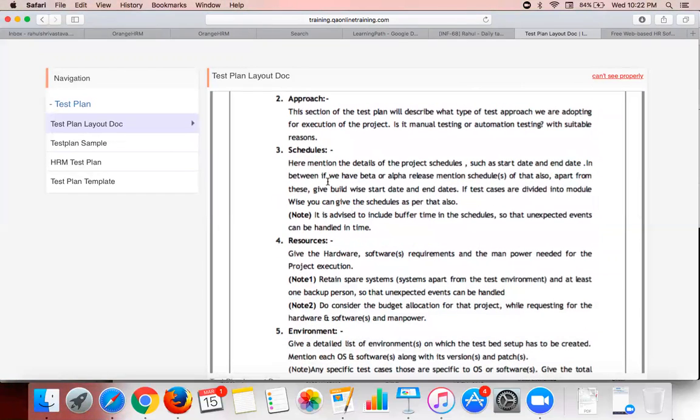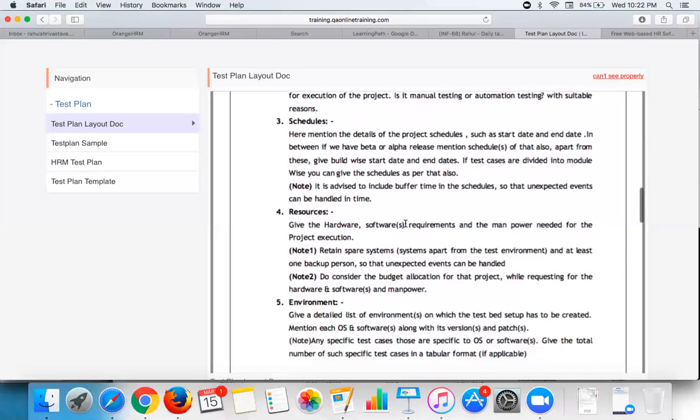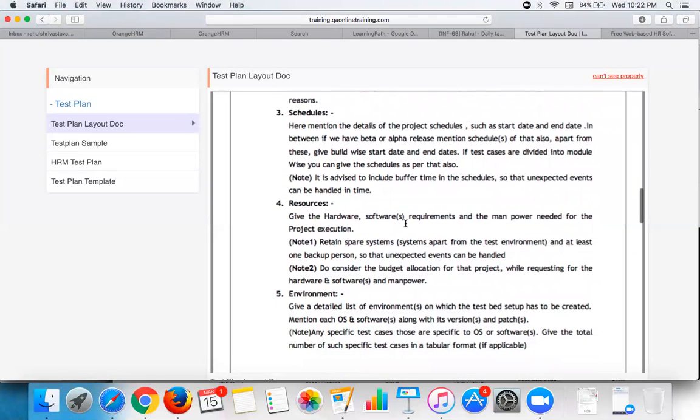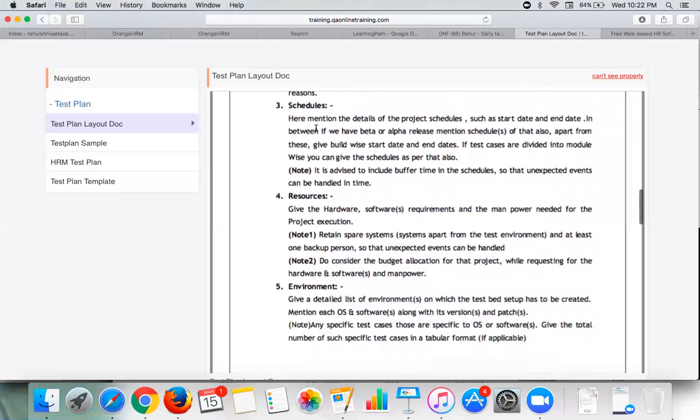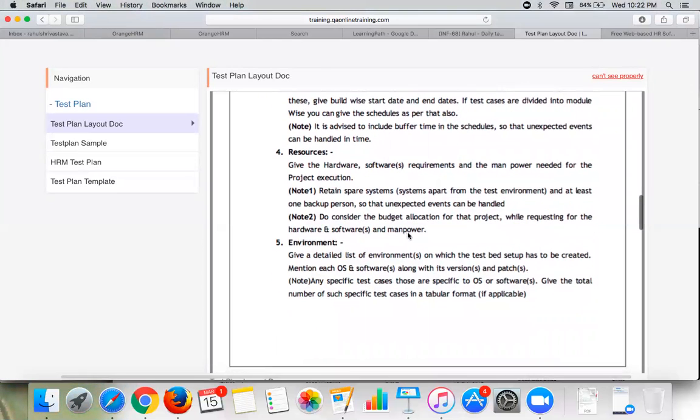Then schedules. Here we mention the starting date and the ending date. By this date we will be delivering the beta version, and by this date we will be done with the alpha testing and so on. So this is the time plan we are giving for the complete product.